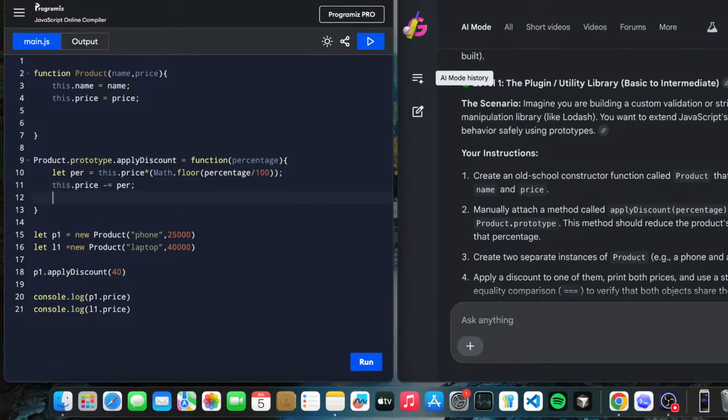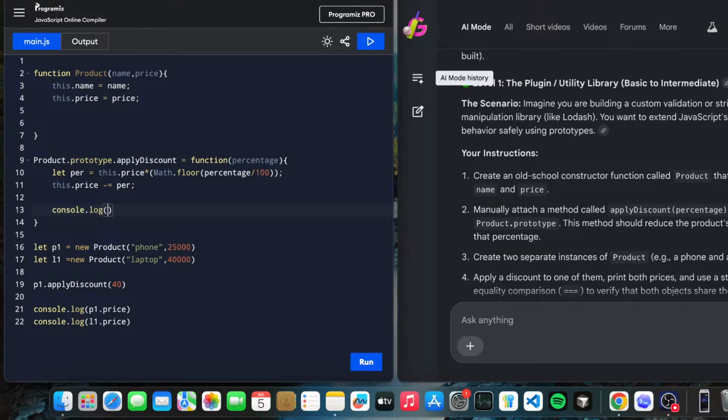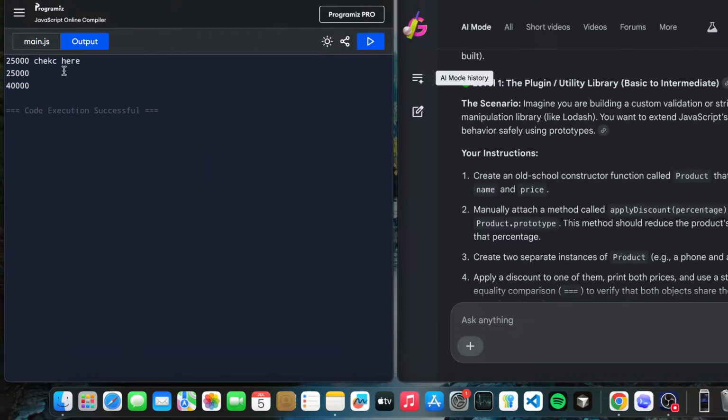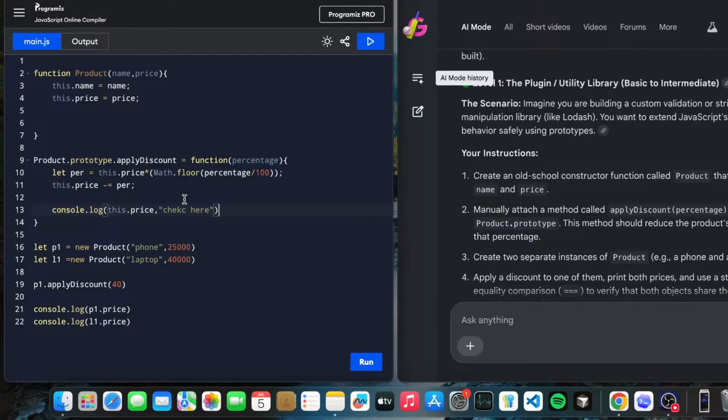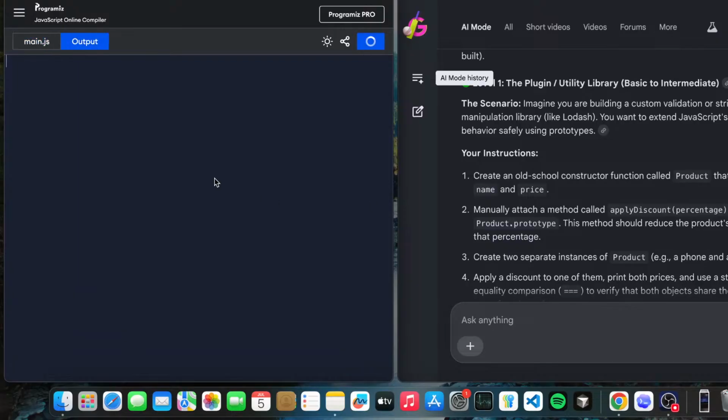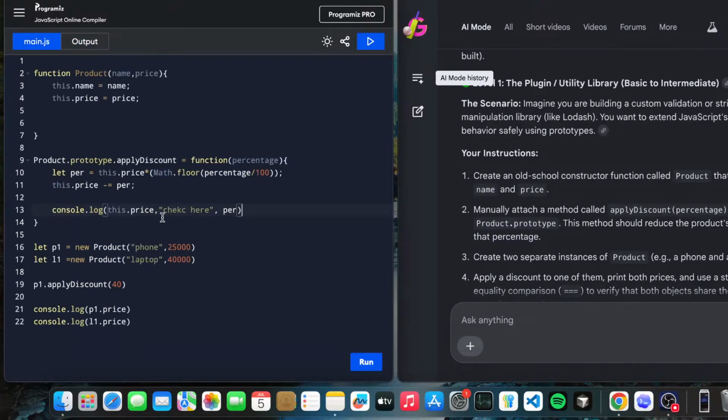Let's just check it. Okay, console.log this.price after here. This is kind of debugging that we are doing, nothing happens. Let's check what about the percentage. Okay, actually the percentage is divided by 100, it's 0.something, 40% is 0.40.